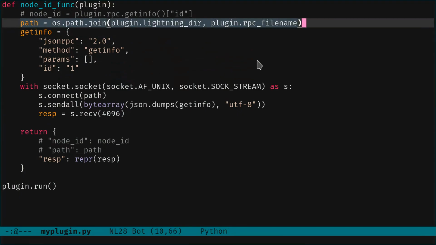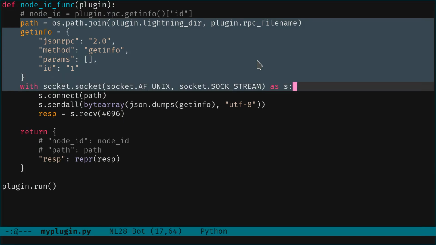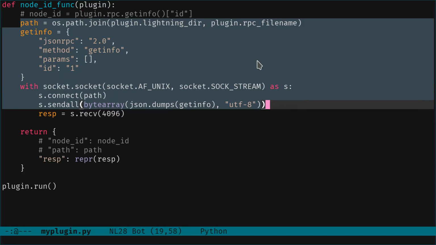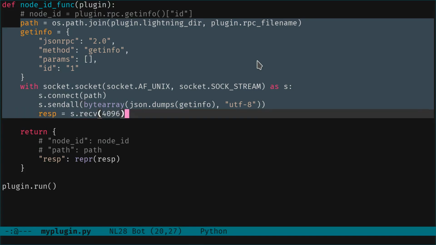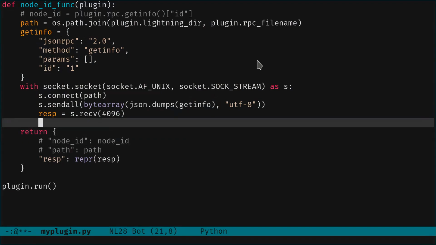we have the path, then we write the request that we want to send to LightningD, but before that we have to use the socket file to connect to LightningD, which is what we do here. Then we send the getInfo request that we first deserialized. Then we receive something, and we get the answer. And here we return that answer in the plugin.